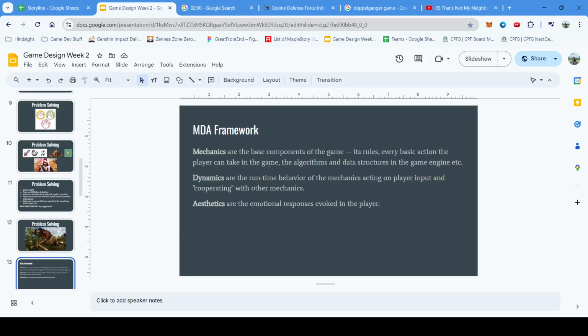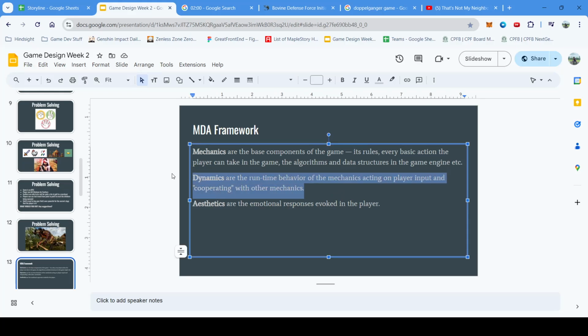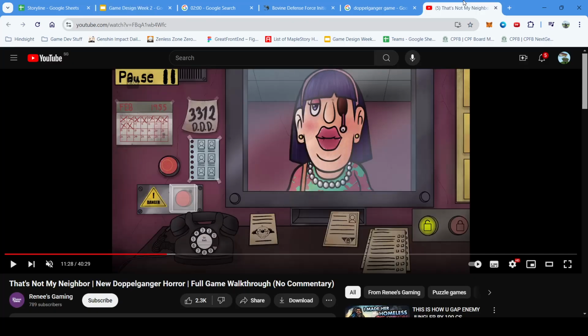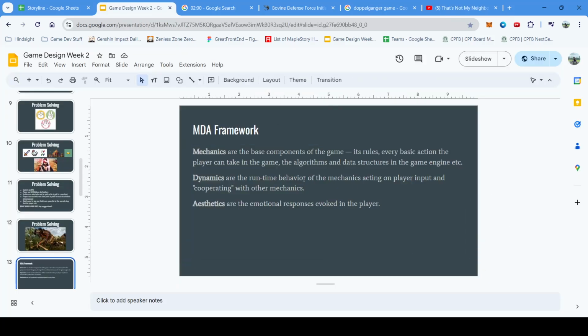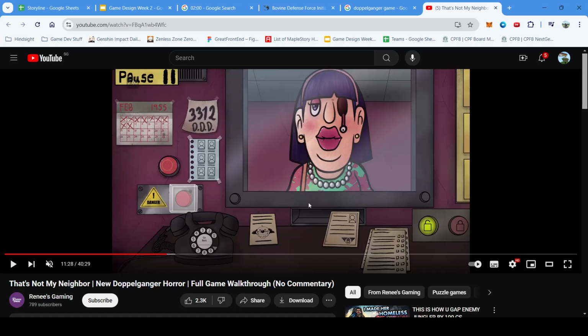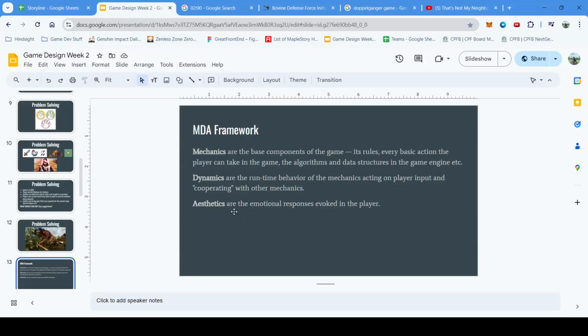The dynamics of the game are kind of messy, but essentially they are what ties different things together. For example, in this game I can check information, that's one mechanic. I can reject or approve people, that's another mechanic. The dynamics between the two is how these two mechanics relate to each other. Because I check the information, I can prove whether that person is legit or a doppelganger, and that leads me to whether I should approve or reject them. And aesthetics is basically that. Honestly, there's not much to say for aesthetics.